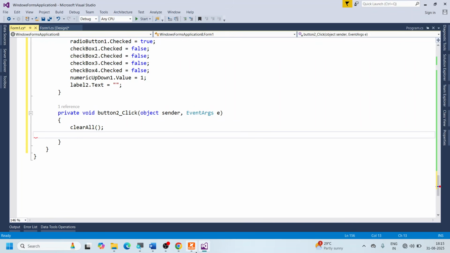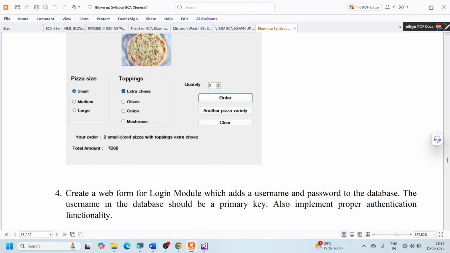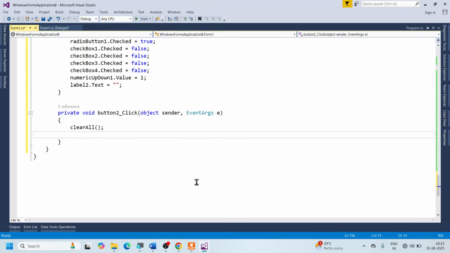And in the label, I'm going to just give one message to the user. So here in the label, I'm going to give a message to the user saying make one choice. So if we go to the label here, label 2 dot text, I'm going to say label 2 dot text, and I'm going to say please select another variety. Why did I use that word, another variety?